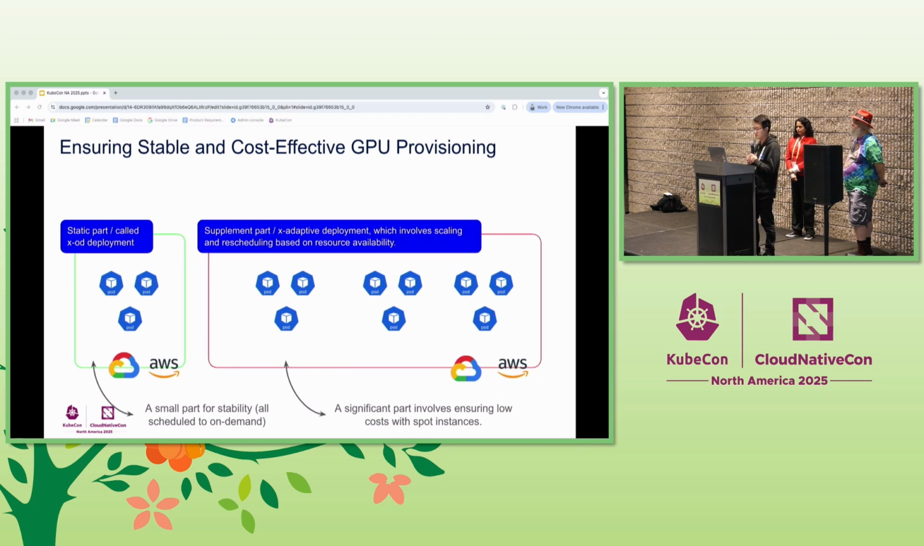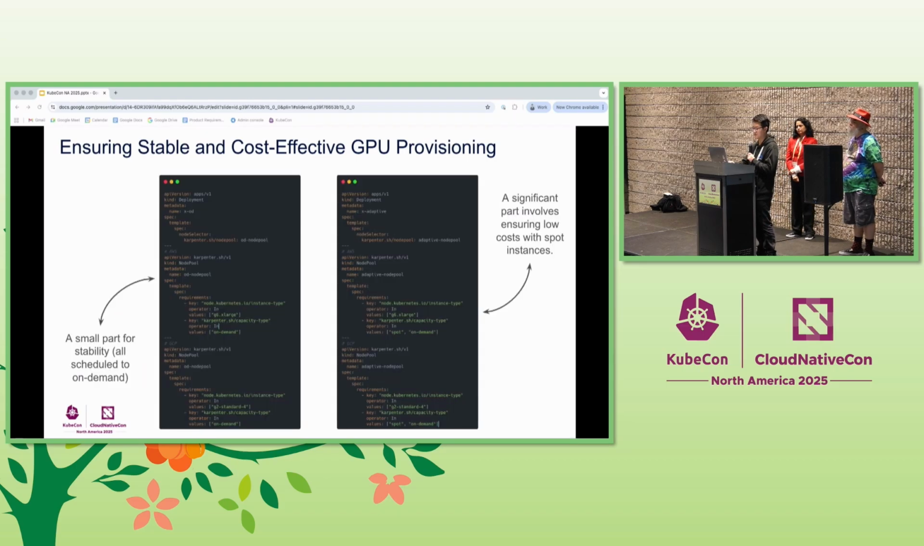The supplement part, on the other hand, runs mostly on Spot instances when they are available. If Spot gets reclaimed, these pods can reschedule or scale dynamically, even across different regions and different clouds to maintain availability, thanks to the capability of Karpenter. So even in the unlikely case that all Spot instances are terminated at once, to be honest, we have never seen that before, the static part can still handle the incoming requests and keep the service up. For clarity, we call the static part X-OD and the supplement part X-adaptive.